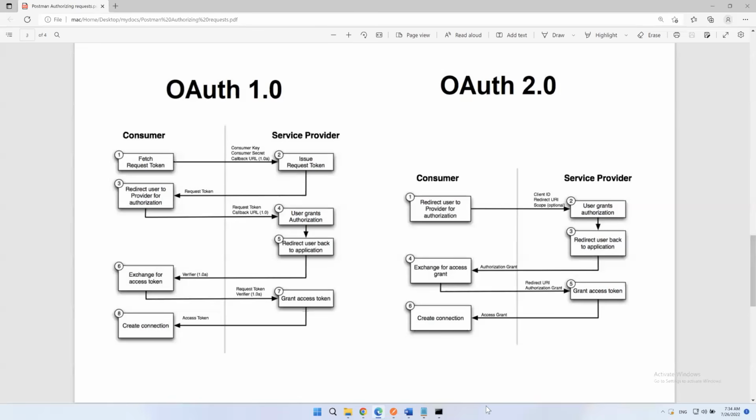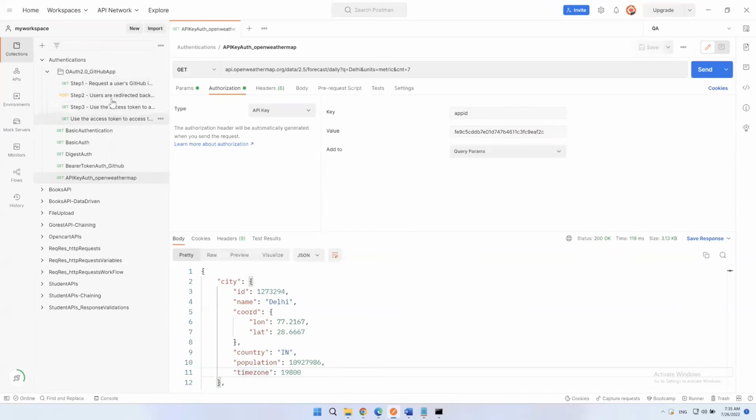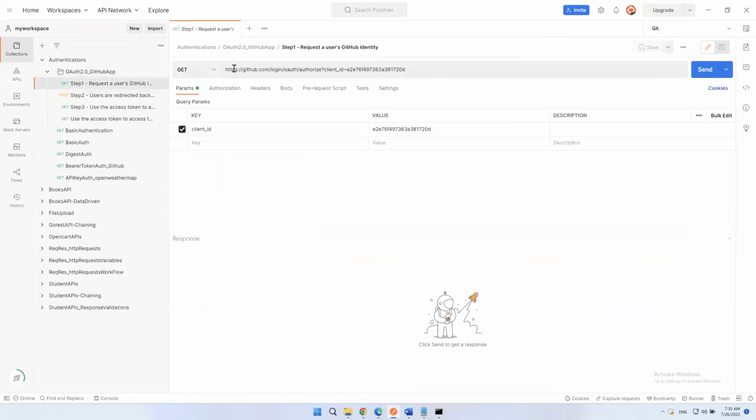So now let me show you practically how it is going to work. In step 1, I have already created this here, so you can just look at this: step 1, step 2, step 3. So OAuth 2 authentication will happen in 3 different steps. Okay, so the first step is what? We have to request users. Here, this is actually a GitHub repository, but we are passing something here. You can just look at here.